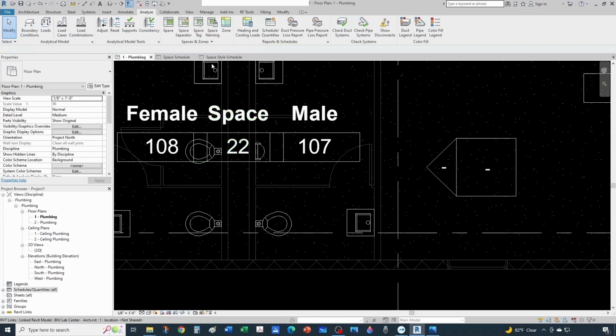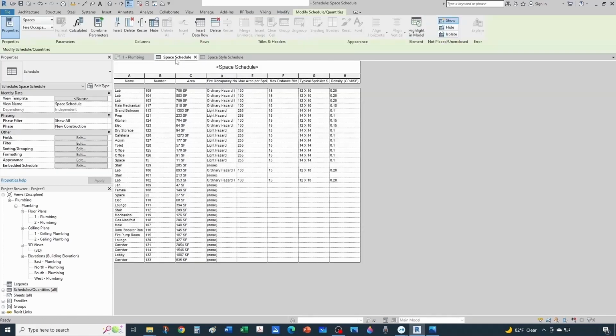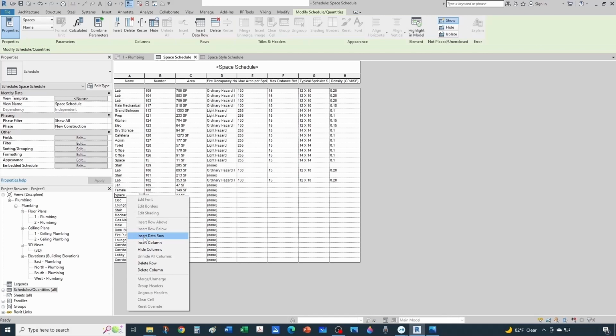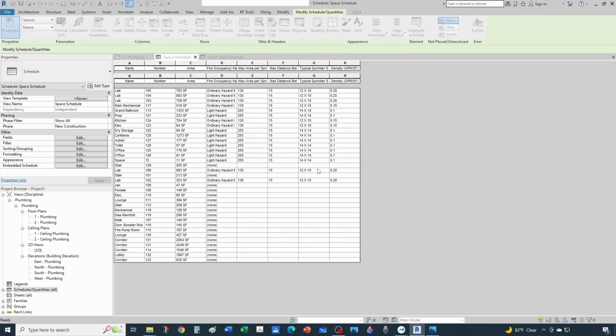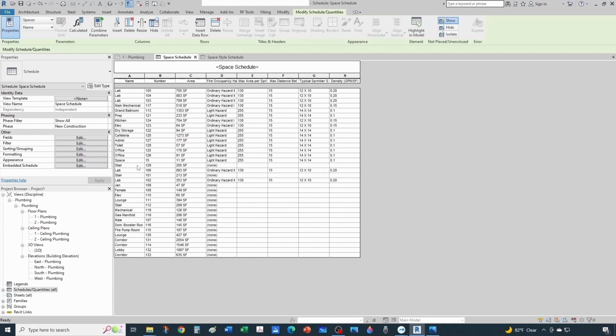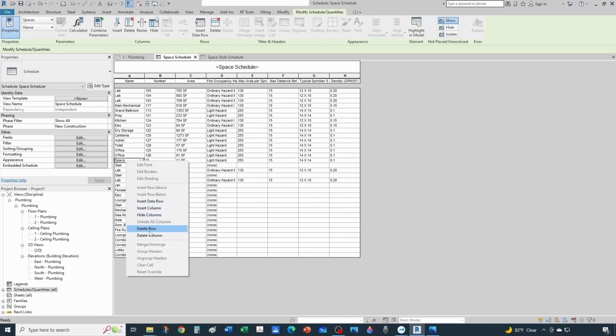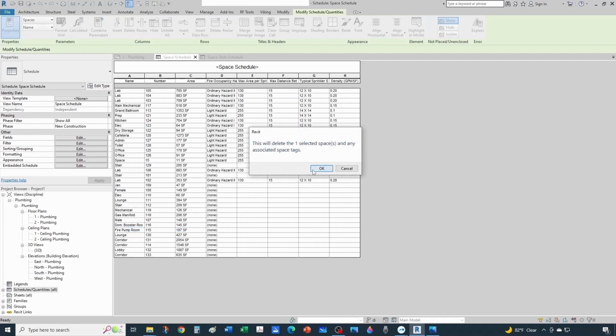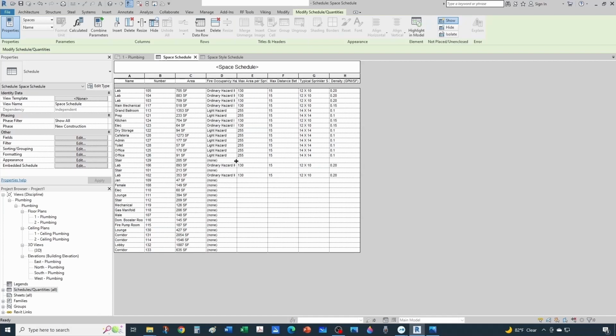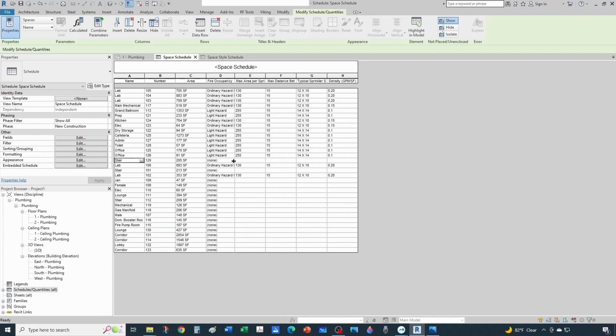And the best way to delete a space is you come here to your space schedule, and then from here you stand here and you say delete row. That's the space being deleted. And let's see, let's delete this one. The stairs going to be light hazard.